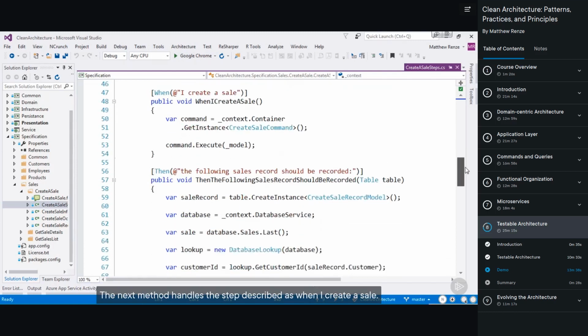The next method handles the step described as when I create a sale. This method creates the create a sale command and passes it the create sale model, which represents the user input that was created in the previous step.